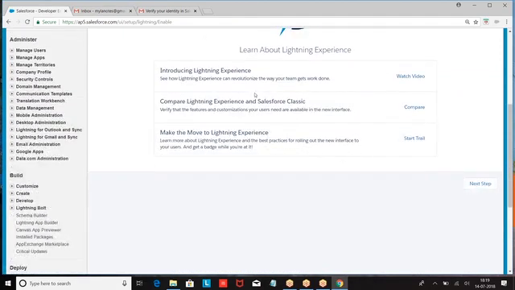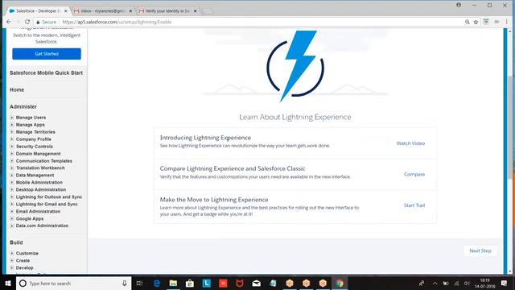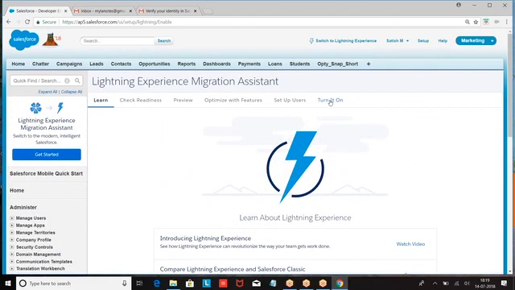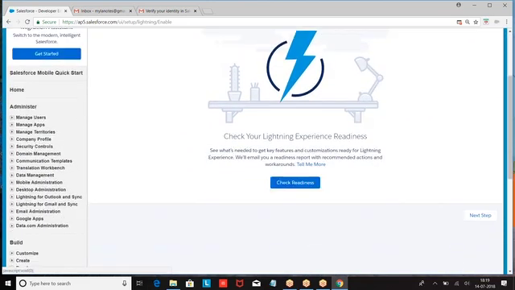When you click on this, now here you'll be having an option. Turn it on. First, check it. Before you migrate, if your application is running on Classic and you want to convert it to Lightning, first you have to click on check readiness.